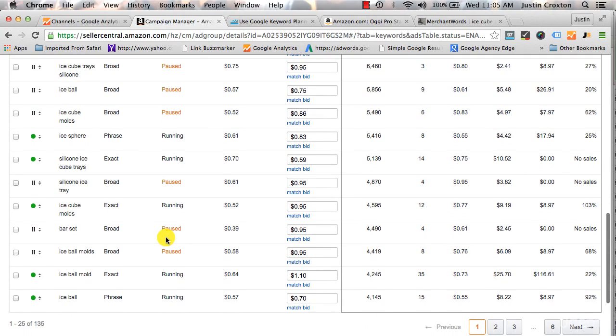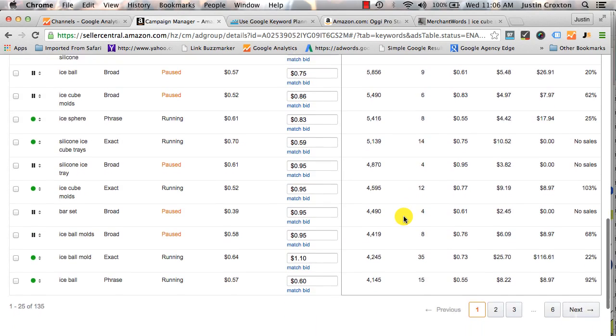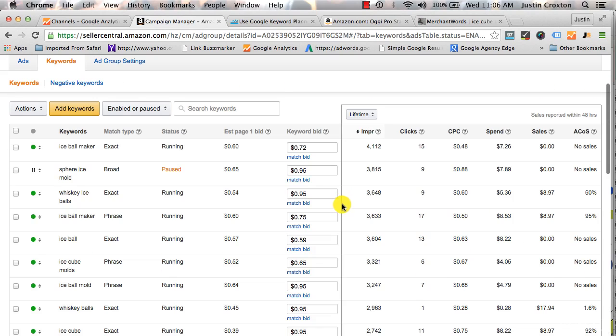Let's see, just scrolling down further. Oh, here we go. Ice ball mold. Now I know for that one, that's a really popular one. 22%. You can see it's so popular. I'm bidding over $1, which is crazy to me. I don't know why I'm doing that, but that's fine. Ice ball. I actually might bid a little bit less for this one. So click that. And literally, I'll go through this process through all the different keywords that I'm running.